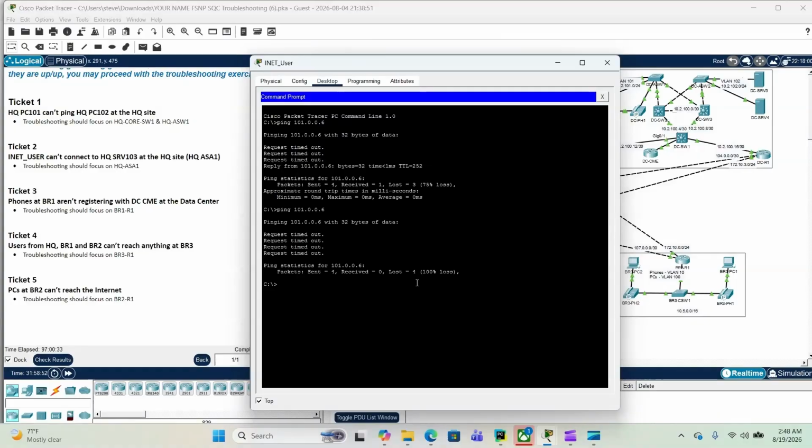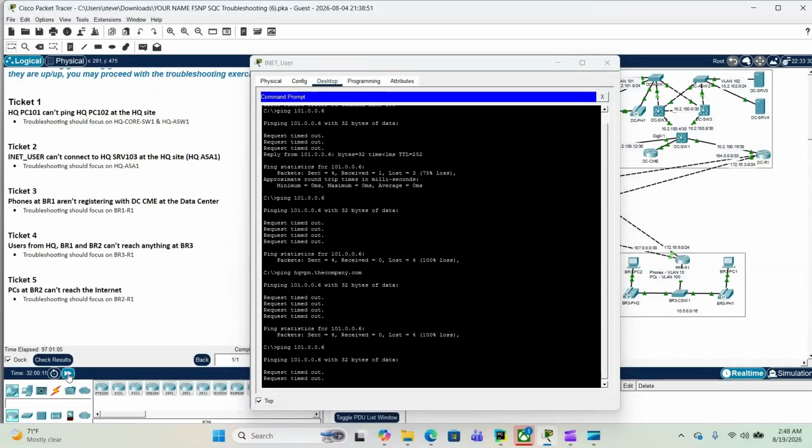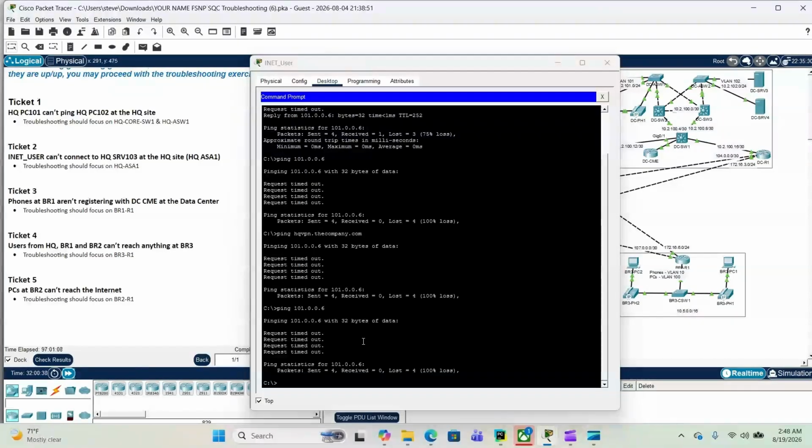Now let's try pinging the DNS, hqvpn.company.com. Now let's cheat a little bit, speed that up. Okay. Now ping 101.0.0.6. Speed that up again. Okay, so that's not working.